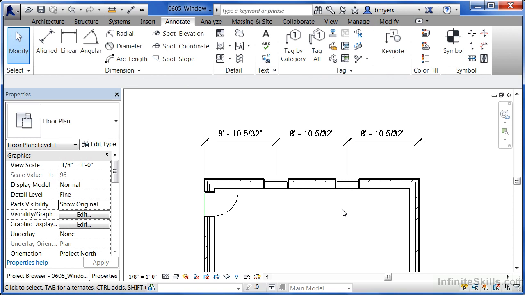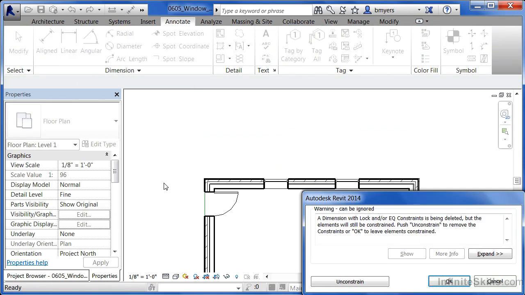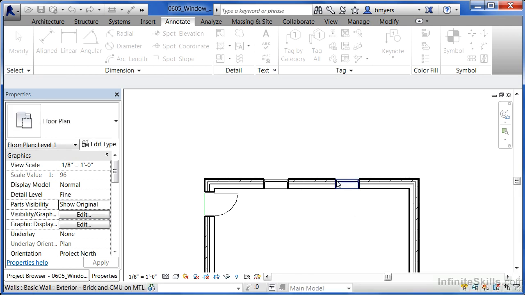If you want to leave that, that's okay. But another thing that you can do is select that dimension string and hit the Delete key on your keyboard. It's going to give you a warning message. Don't worry too much about this right now. Click on the OK button. What the warning message was saying is that even though the dimension is gone, these windows are going to continue to be equal no matter what happens to our drawing, whatever happens to our building.